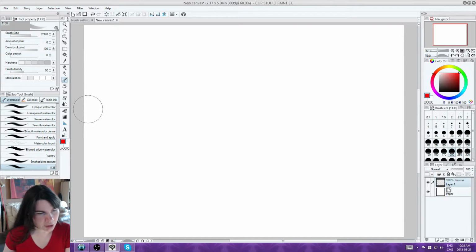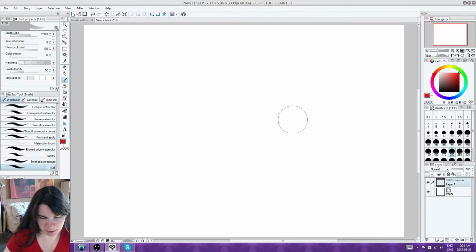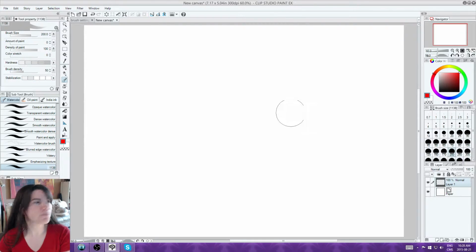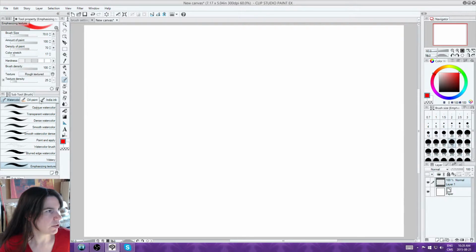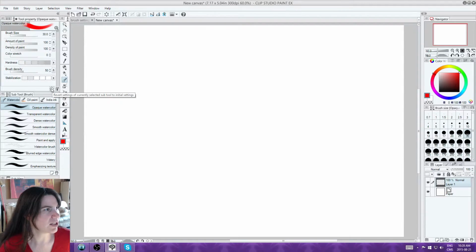So today we're going to do an overview of some of the basic brush settings and how to make your own brushes. We're going to work with the watercolor brush. The first thing you gotta know is this little button here and this little button here. This is your reset button. It's going to bring it back to your saved settings for that brush. You can fiddle along as much as you want, reset, and it's going to bring it back.